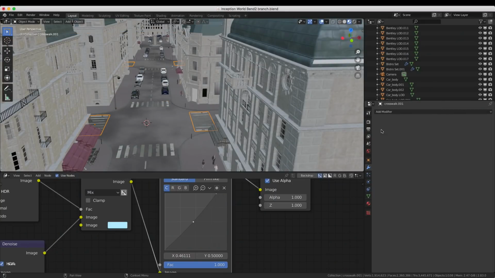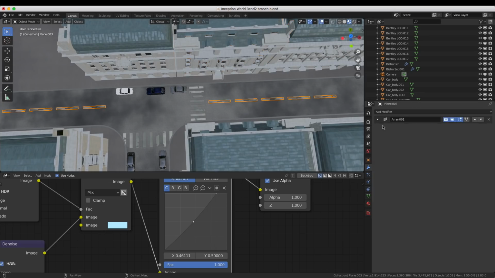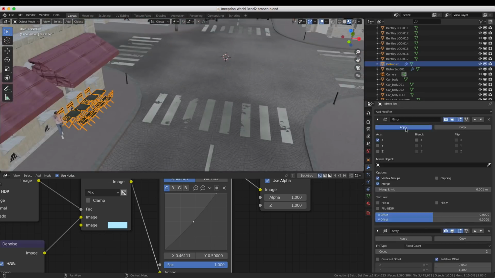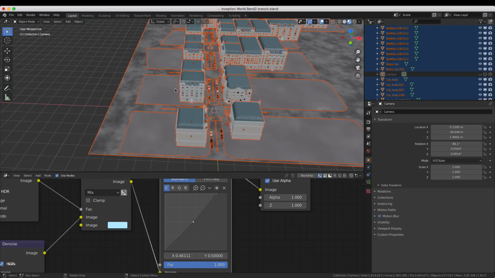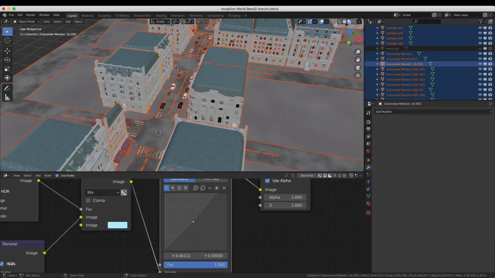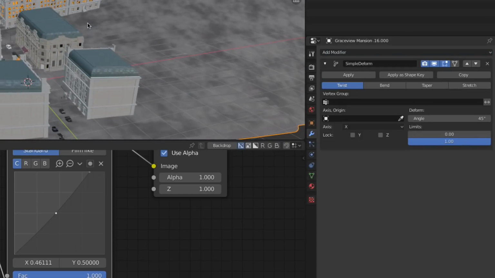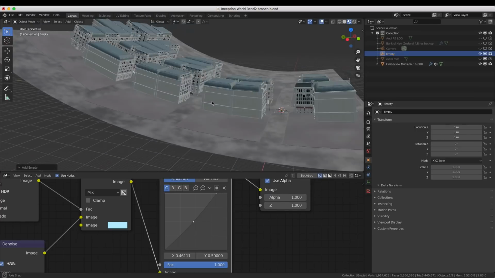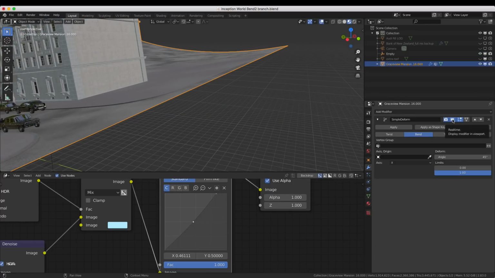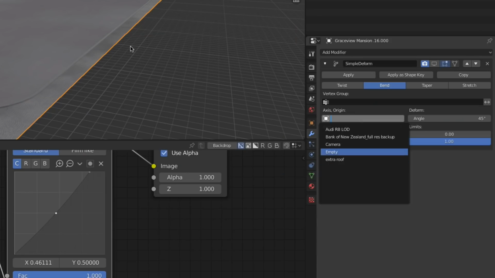Once your scene is completely done, and I do mean completely done, apply all of your modifiers, then select all of your scene objects, and press Ctrl J to join them all into one object. However, I highly recommend making a backup of your project file before you do this. Once everything is joined, select your object and add the simple deform modifier and change the mode to bend. Then add an empty in your scene and move it to ground level just below your camera. Then set the axis origin of the deform modifier to the empty.